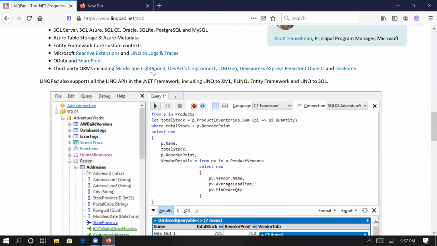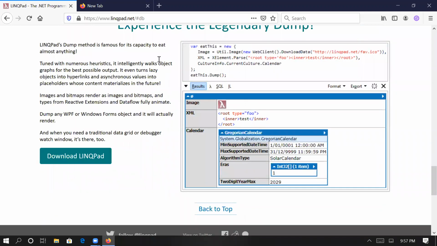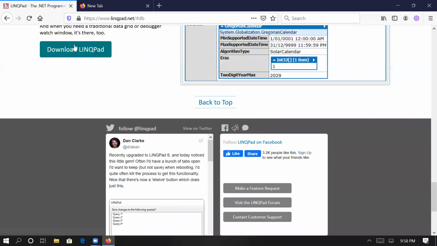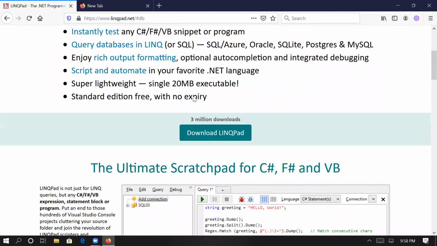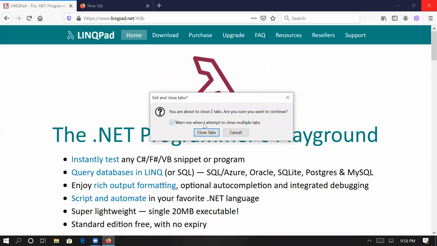You can use third-party ORMs like Mindscape or DevArt, LinkConnect or DevExpress and DevForce and stuff like that. You can also use Entity Framework and LINQ to SQL. Anything in a .NET environment, because it's built on a .NET environment. You can use Dump, which is the ability to dump everything to the screen as well. It's a free download here. Since I've already downloaded it, I'm going to go ahead and start my LinqPad real quick.